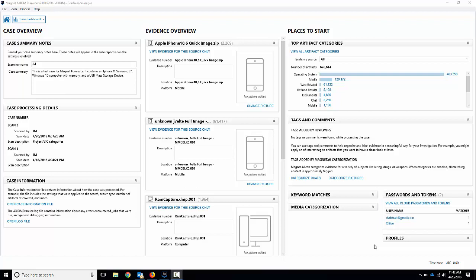Some new features with our Magnet.AI. Magnet.AI is our machine learning algorithms. Basically what it does is it uses machine learning to help automatically categorize certain chats and pictures for your analysis, in various categories like drugs, sexual conversations, stuff like that. So we've got a number of different features here, so I'm just going to show you what that looks like.